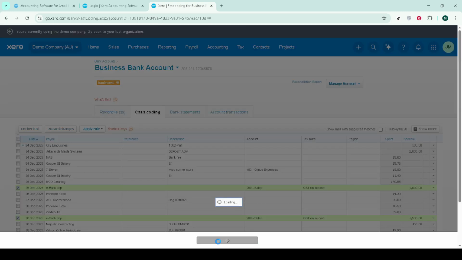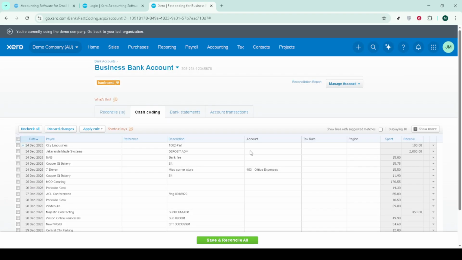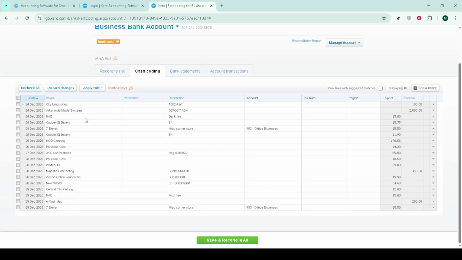Xero will apply your coding to all selected lines and reconcile them in one action. If any items can't be processed, Xero will flag them so you can review individually. A confirmation prompt will appear. Click OK to finish. You'll see the reconciled count update, and the remaining unreconciled lines will stay in the list for your next pass. That's it.